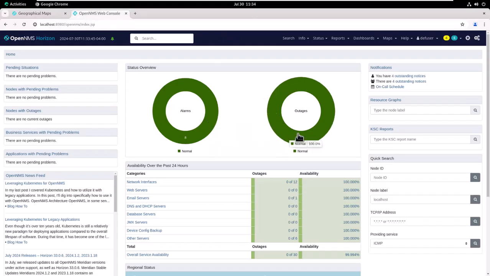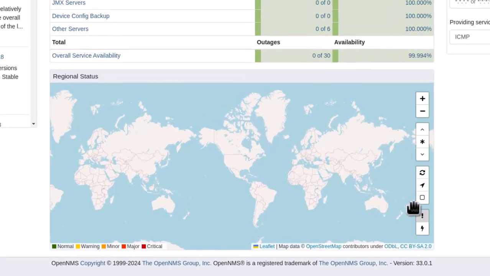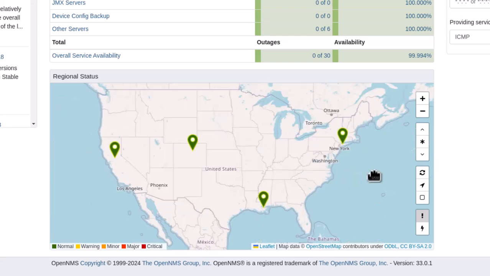Return to the OpenNMS front page and scroll down to the map. Refresh the map. At first, because of the scale, the display indicates 4 nodes in the US. Scrolling in, one can see the spread of the nodes across the US. All the nodes are green, indicating that there are no problems.